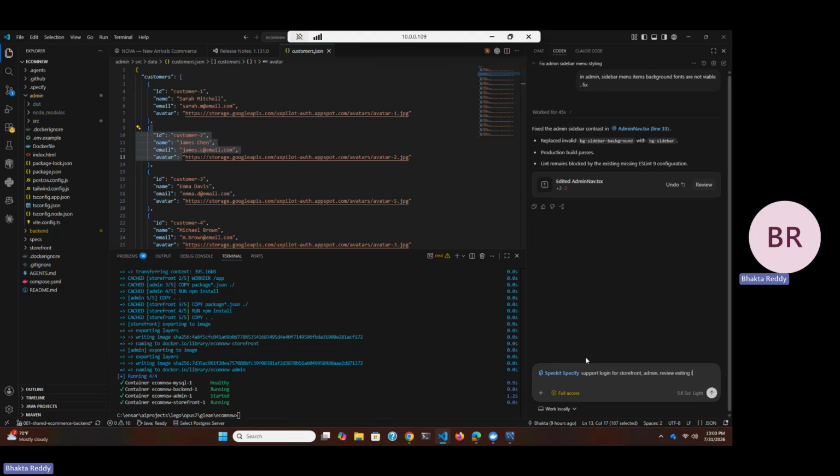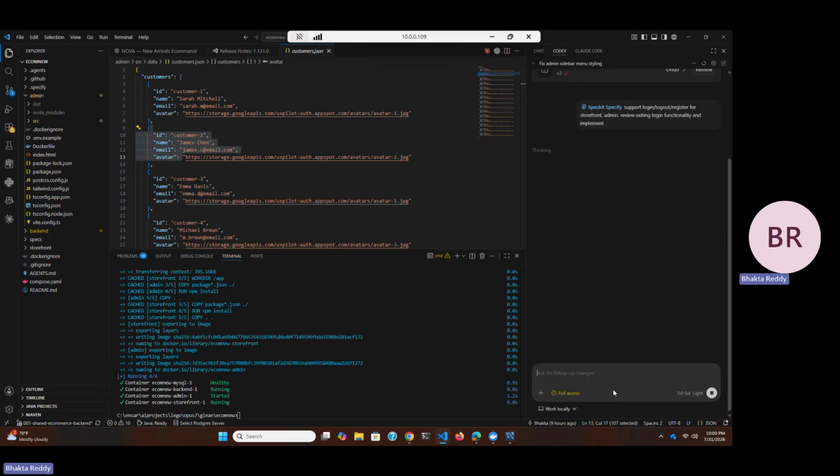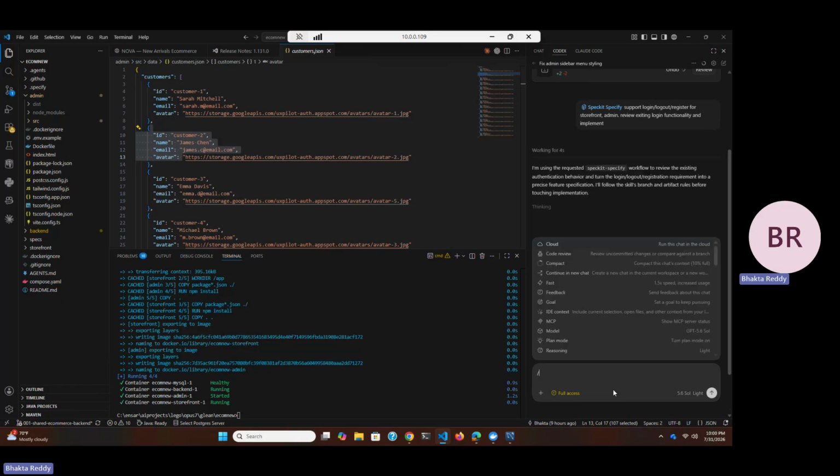review the existing login functionality and implement. So we can say support login, logout also. Let's say logout, register. Start, review existing login functionality and implement. So this is where the spec magic will come. The spec magic will come, and now it can take care.